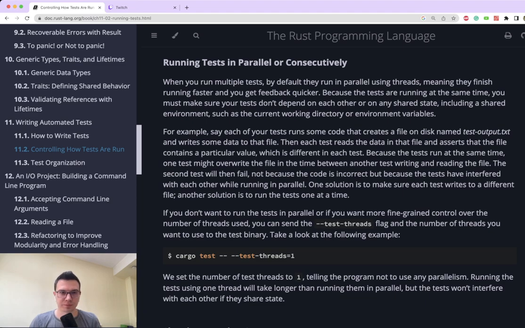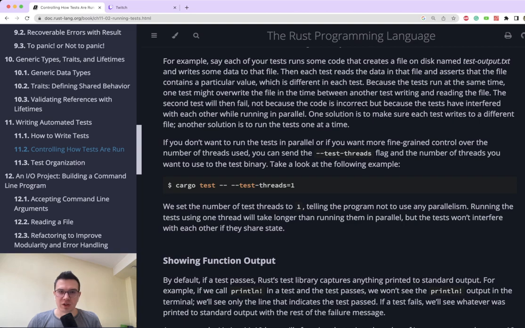When you run multiple tests, by default they run in parallel using threads, meaning they finish running faster and you get feedback quicker. Because the tests are running at the same time, you must make sure your tests don't depend on each other or on any shared state, including a shared environment such as the current working directory or environment variables. For example, say each of your tests runs some code that creates a file on disk named test_output.txt and writes some data to that file.